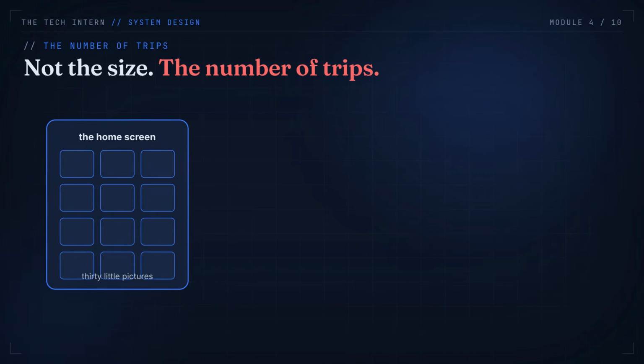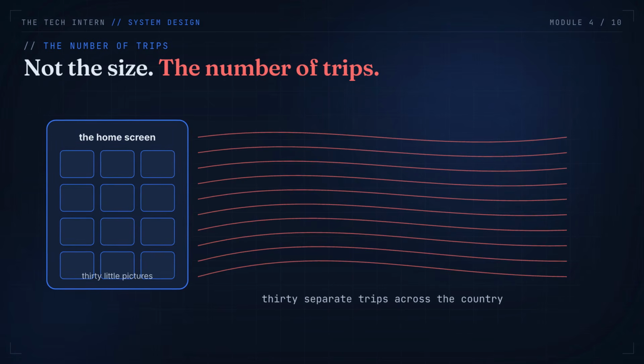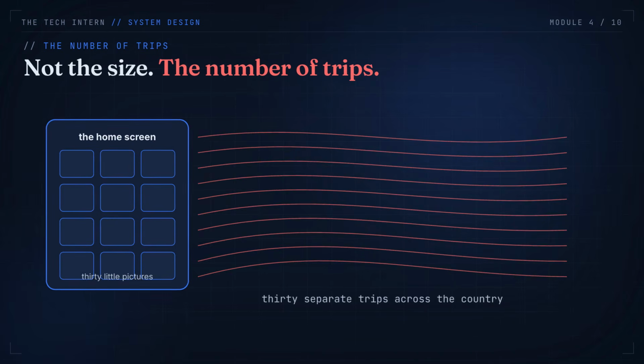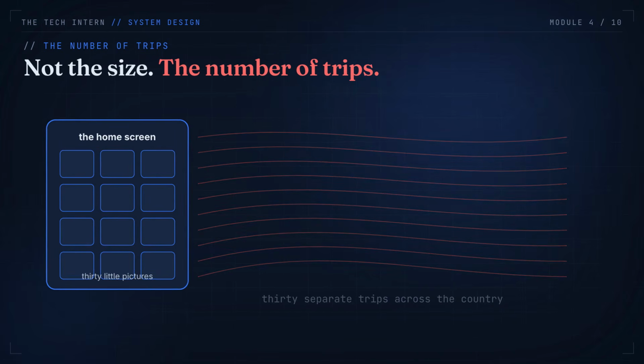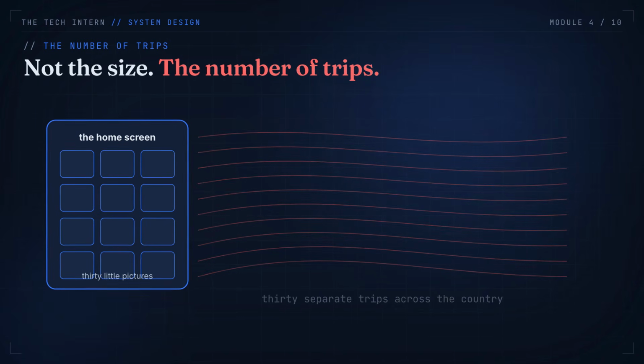And here's why it matters for us. Open Dabba's home screen. It shows, say, 30 restaurant photos. Those photos are small. Bandwidth isn't the problem. A decent connection could move all of them in a blink. The problem is that if the phone fetches them one at a time, each one is a separate round trip, all the way to Mumbai and back. 30 round trips. Even on fast Wi-Fi, that's what makes the screen feel slow. Not the size of the data, the number of trips and the distance of each one.